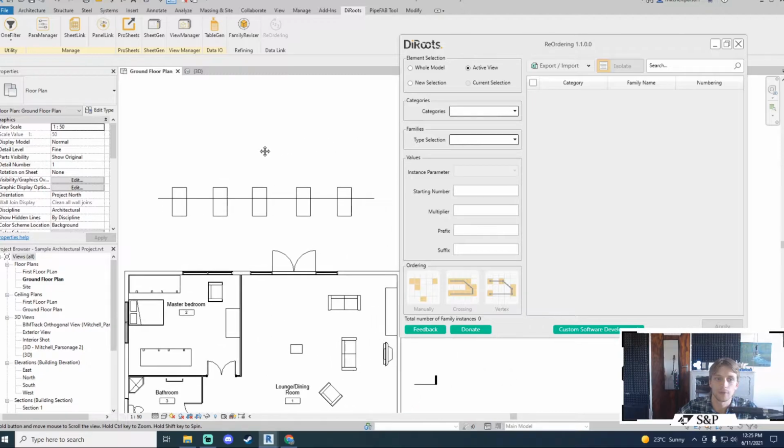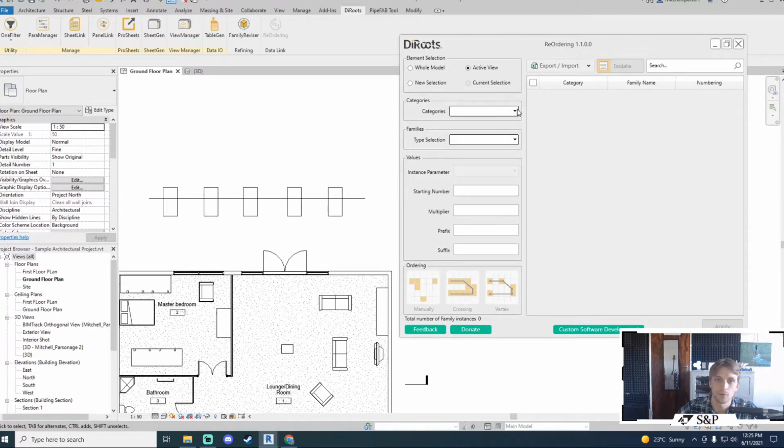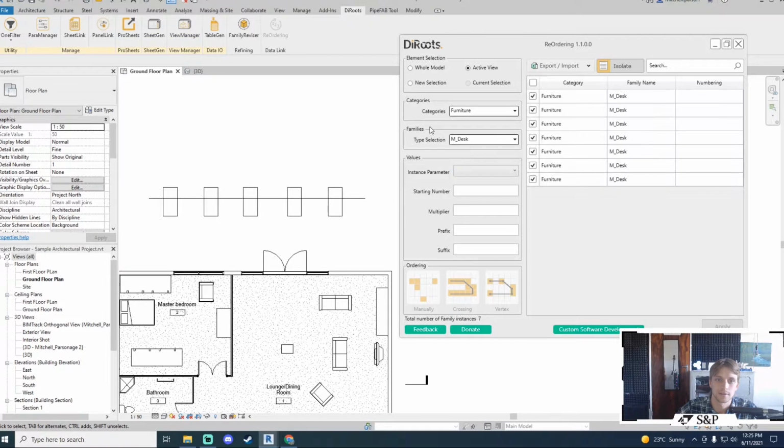I will begin by filling out my details as I did before. So the category is gonna be furniture. I only want my desks. I get my full list of all of the desks that I have in my project.